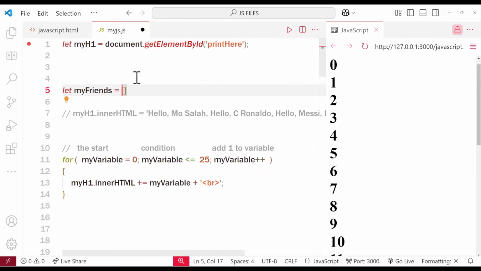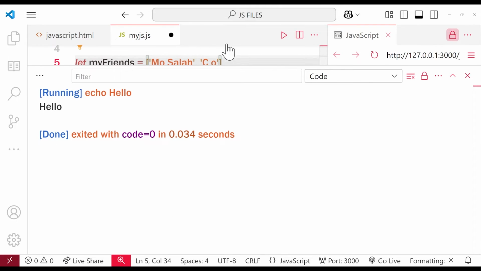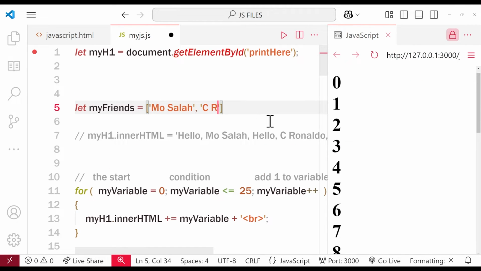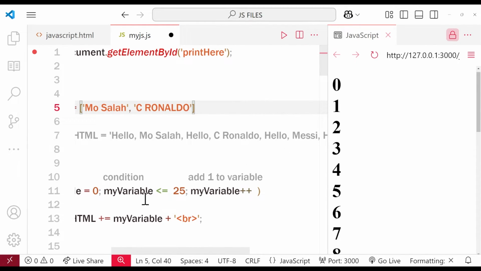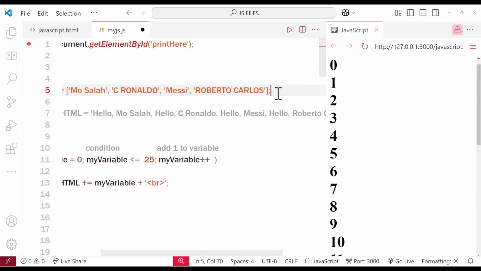So I'm going to just add them. I'm going to add single quotes. Let's say Musala, C Ronaldo. Oops, what happened? Sorry. And we have Messi. We have Roberto Carlos. So Roberto, okay. And add a semicolon to the end of it.